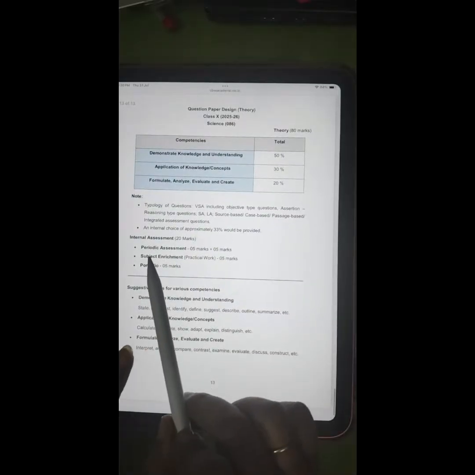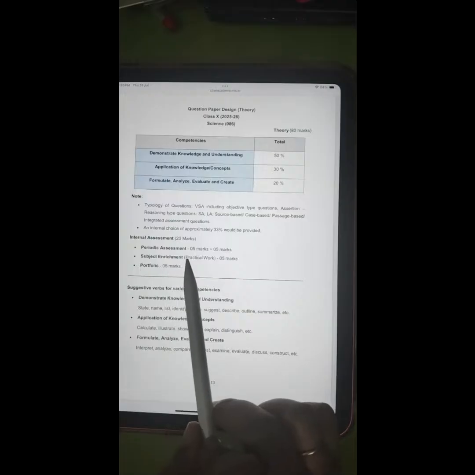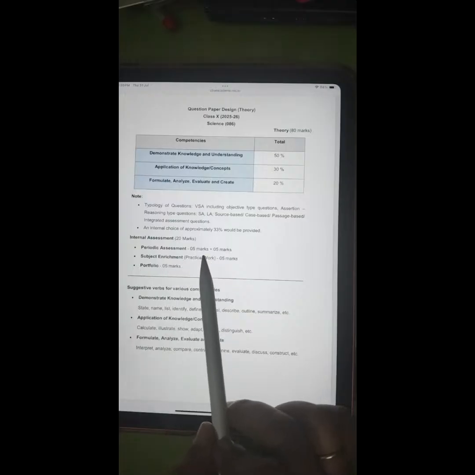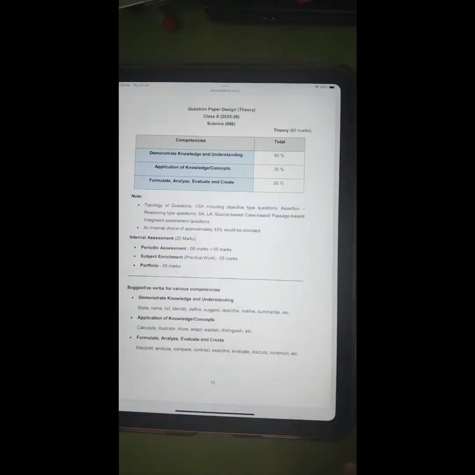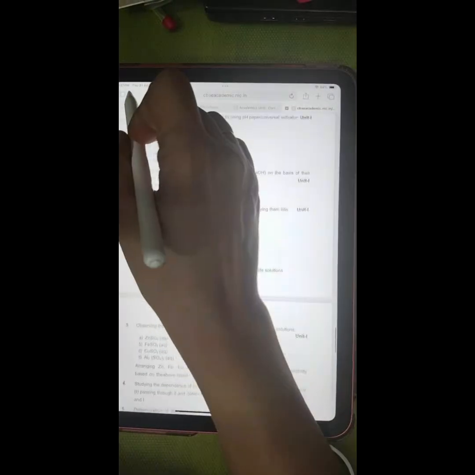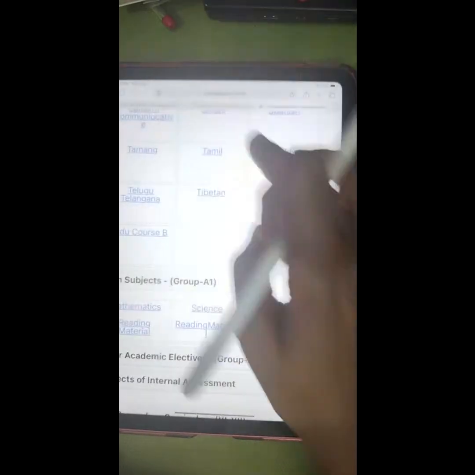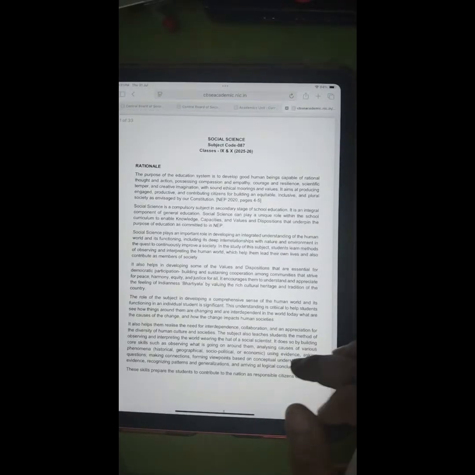So internal assessment will be covering your periodic assessment, 5 plus 5, two periodic assessments, subject enrichment activity, and practical work will be counted in this for 5 marks, and a portfolio of 5 marks will be counted for this. Make sure you try to get 20 on 20 on this assessment part. As we move back, you can come to the social science.